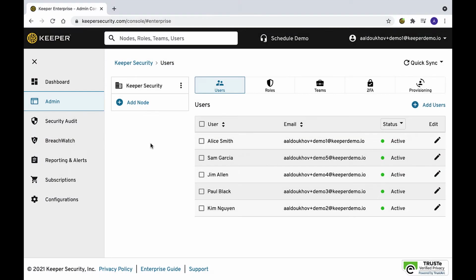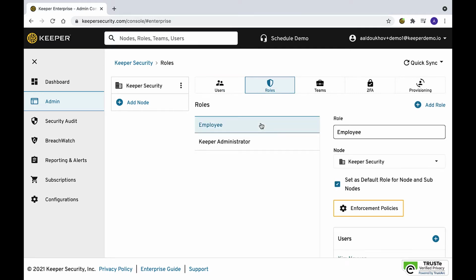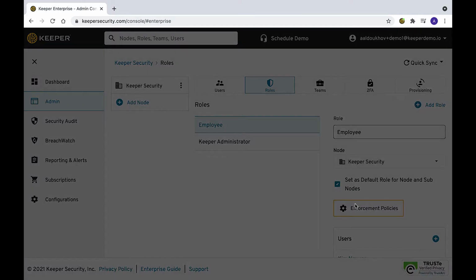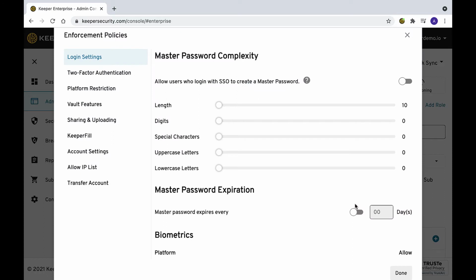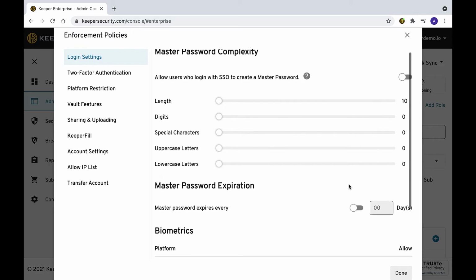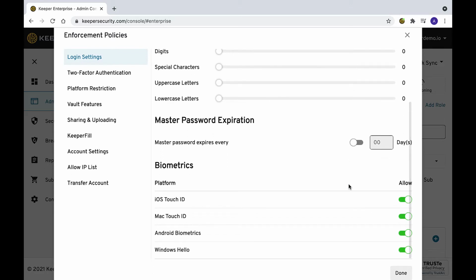The Keeper administrator can set a variety of enforcement policies for their users. To do so, navigate to Roles in the Admin Console, select Role, and click on Enforcement Policies. The Logins tab allows an admin to enable SSO users to log in with a master password, as well as enforce master password complexity and set master password expiration.